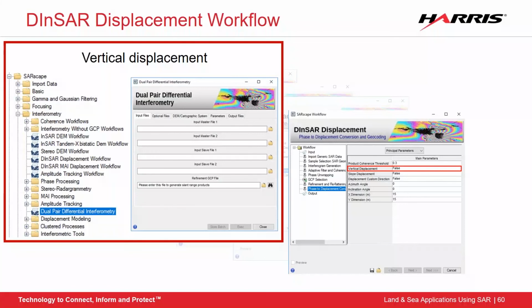This means the dual pair differential interferometry workflow requires 4 SAR scenes, 1 ascending track pair and 1 descending track pair. For today, we'll only be covering the single pair DInSAR workflow, but if you're familiar with interferometry, the dual pair differential interferometry workflow is relatively easy to navigate. So don't be afraid to test it out and apply these concepts that we've gone over today on your own.